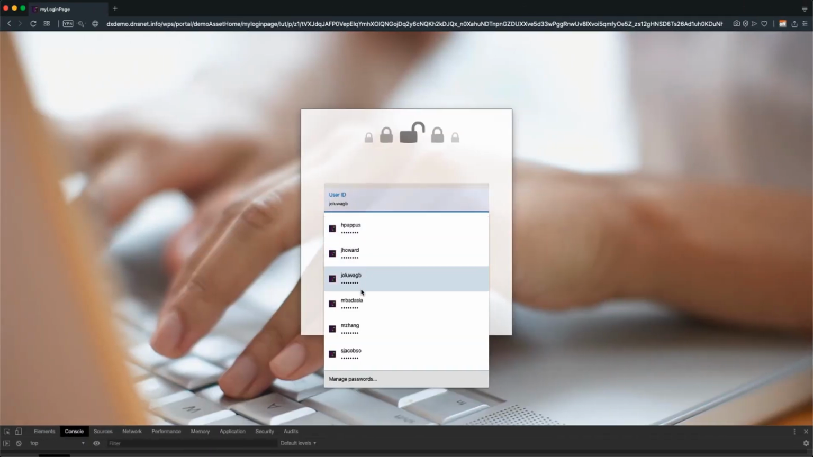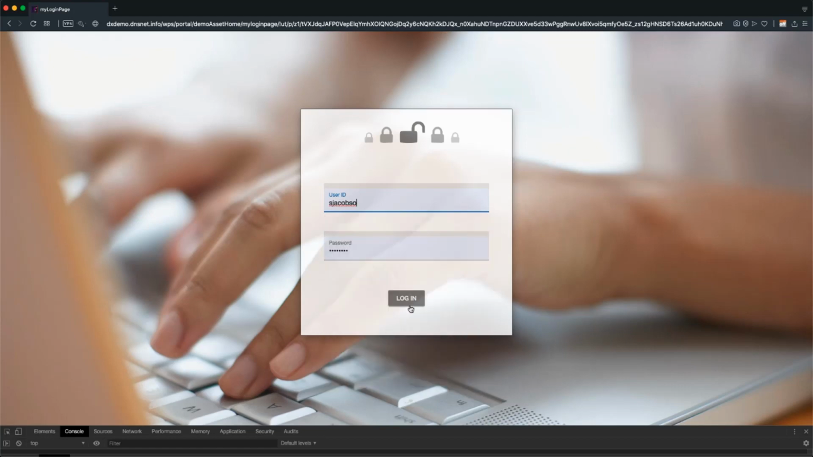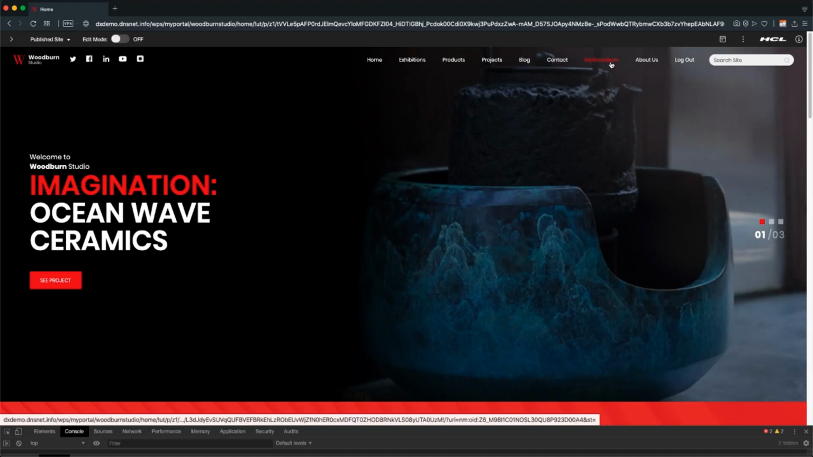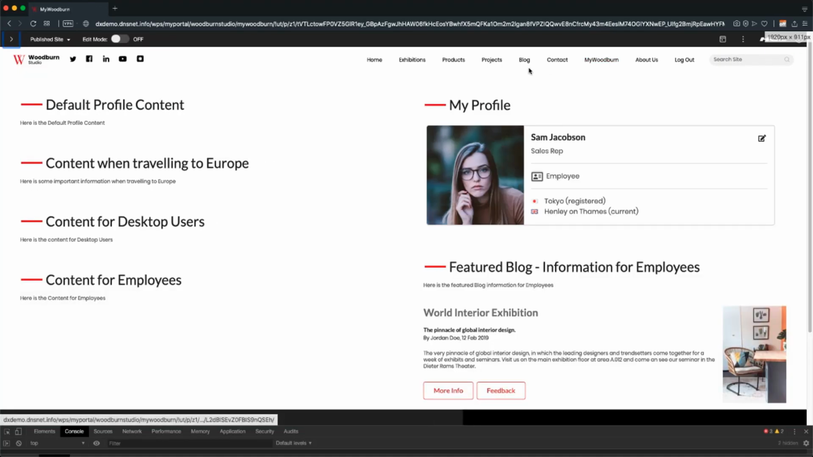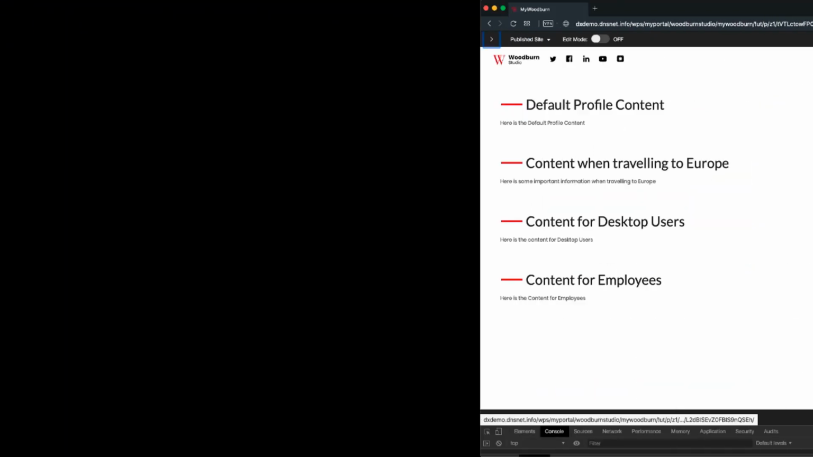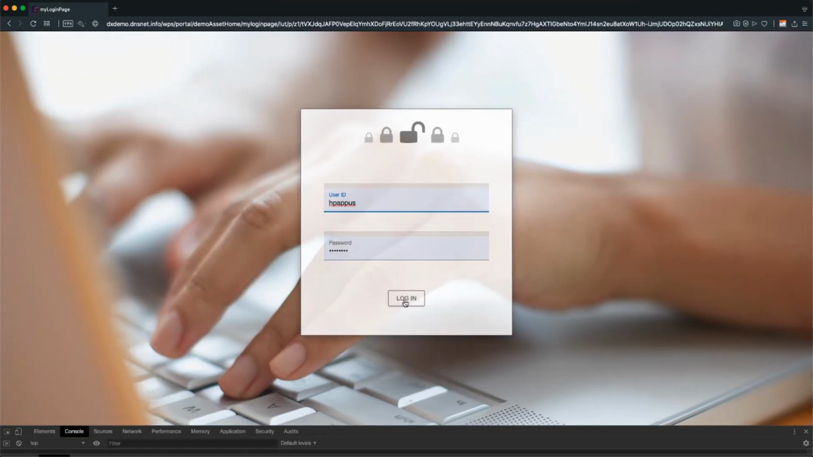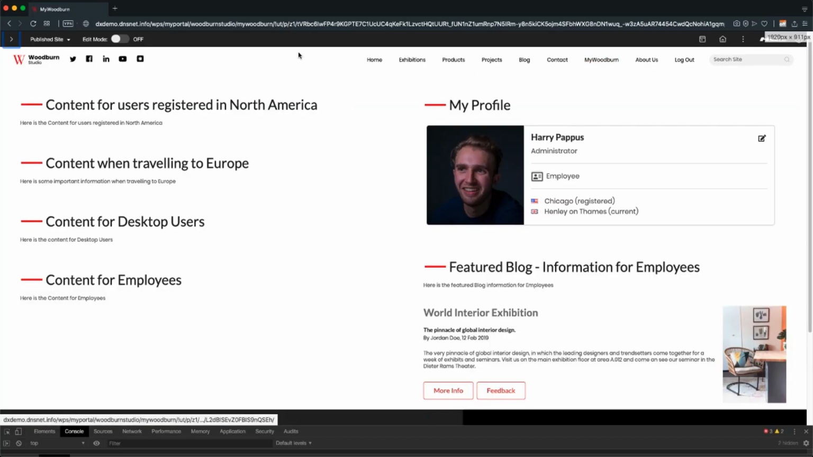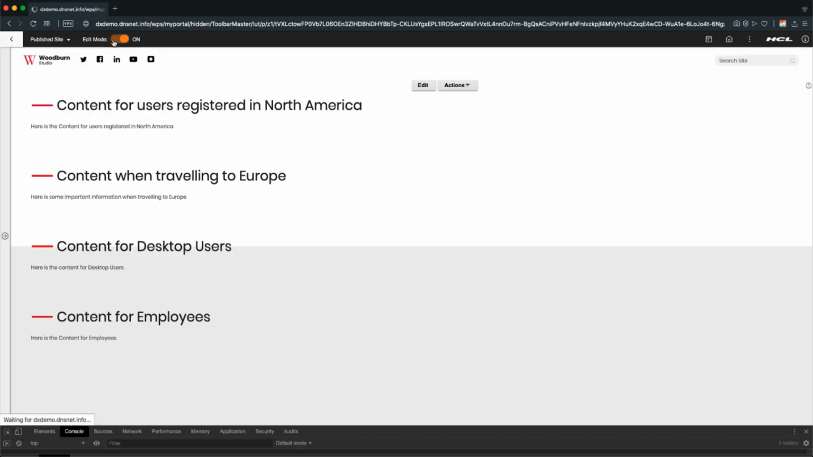If we quickly log out as Harry and log in as Sam, who is registered as being from Tokyo, we notice that she is currently shown the default profile content, but we'd like her to be shown targeted content instead. Logging back in as Harry, we'll now use this new personalization rule to target the right content.